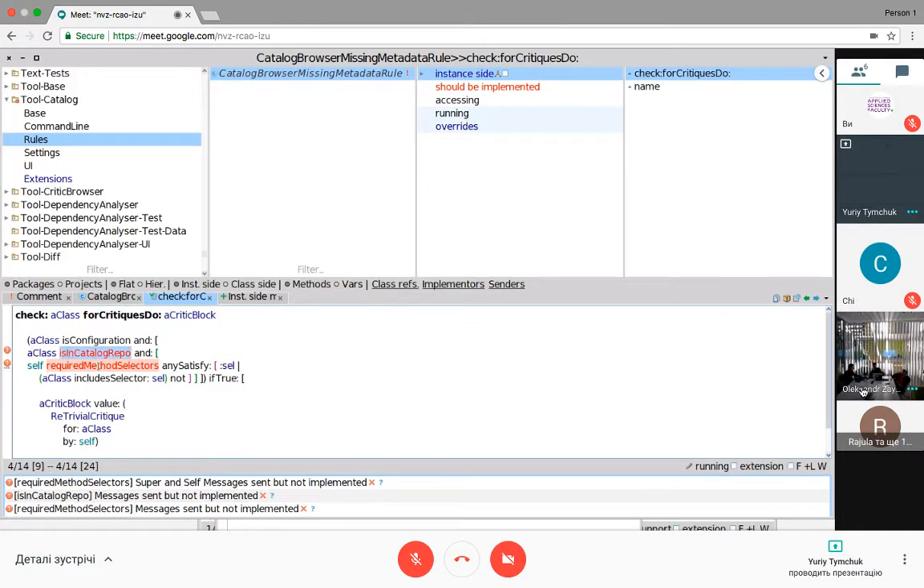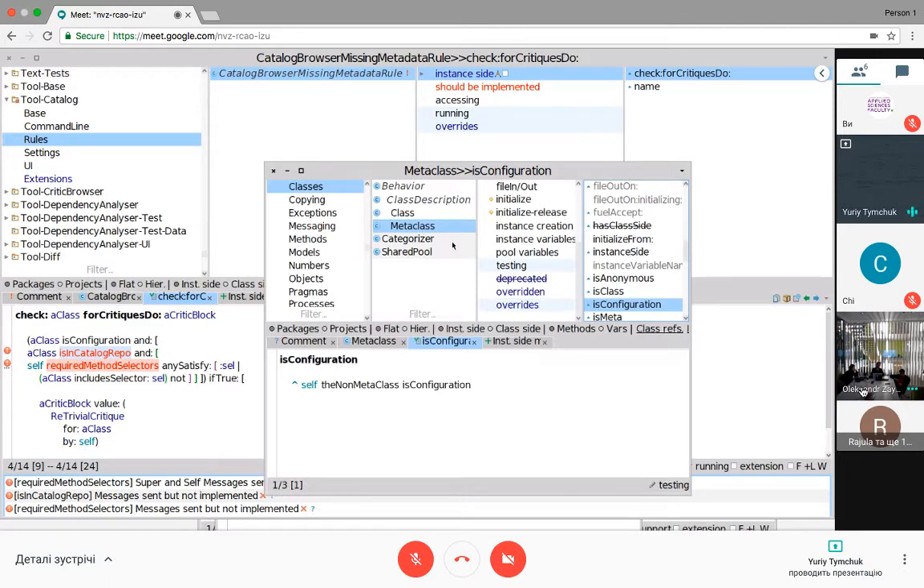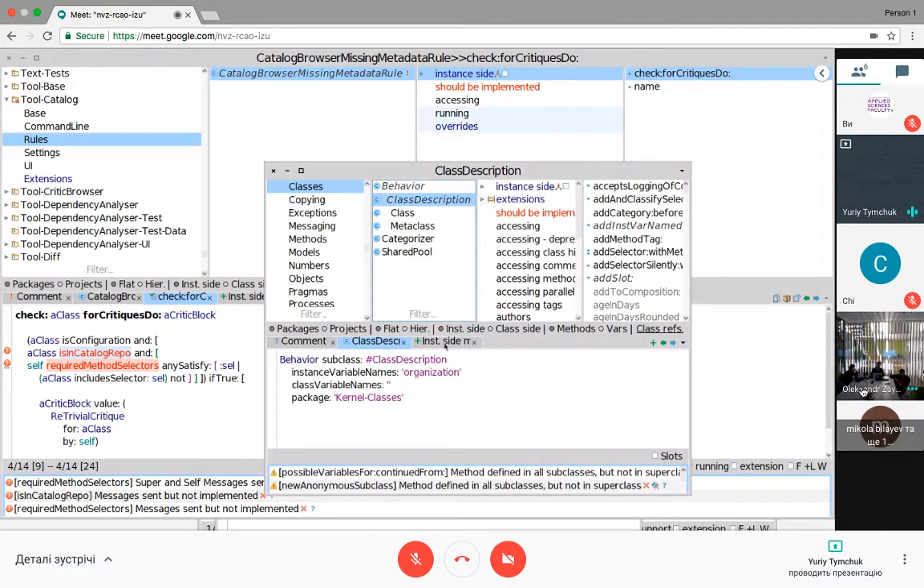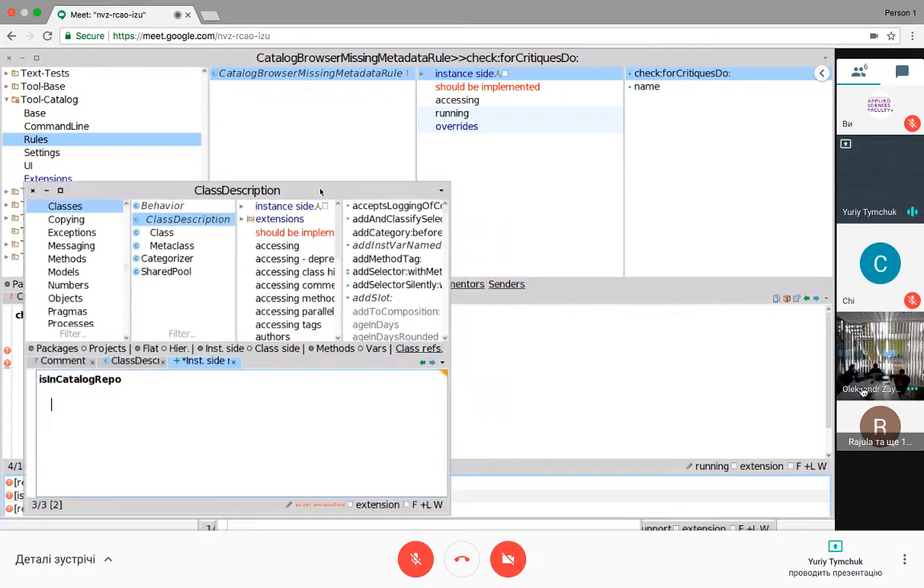Now, another thing is the catalog repo. How do we do that? Ideally, this should be defined just for configurations, because otherwise we don't care, but we can define it for all the classes anyway. So let's again do this in the class description, and we need to implement this method, and let's see how we can do that.